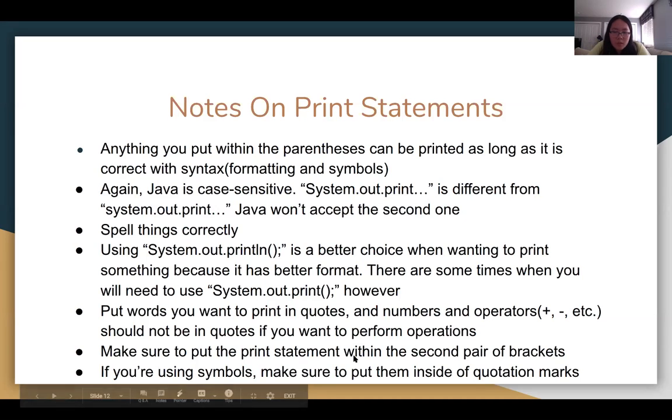Make sure to put the print statement within the second pair of brackets. Again, I'll show it to you in a second. If you're using symbols, make sure to put them inside of quotation marks. So what I mean by symbols is escape characters.